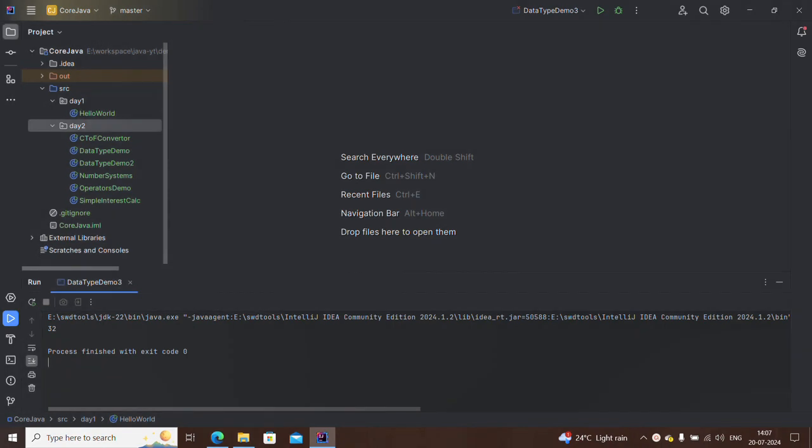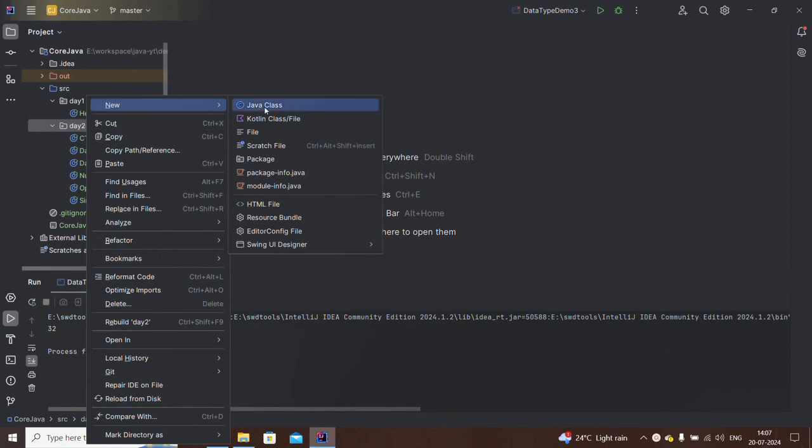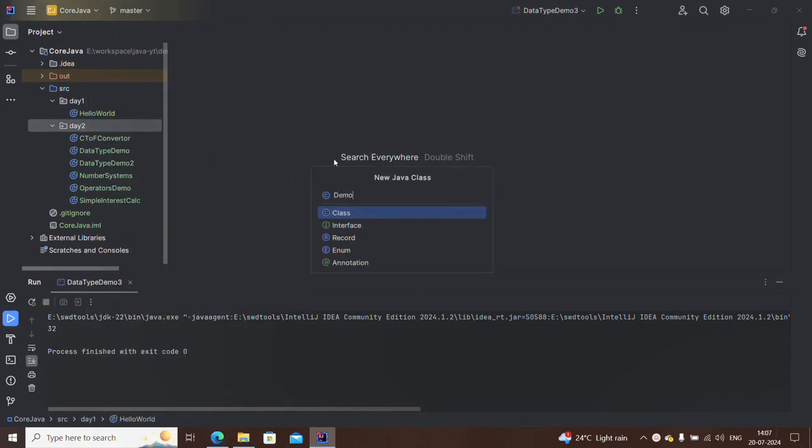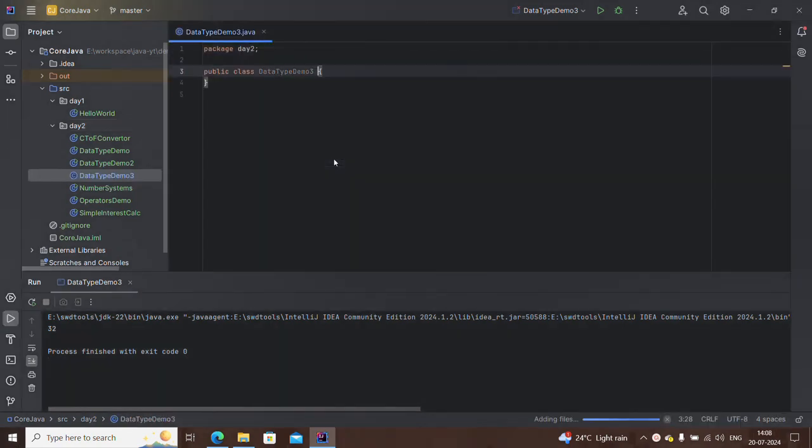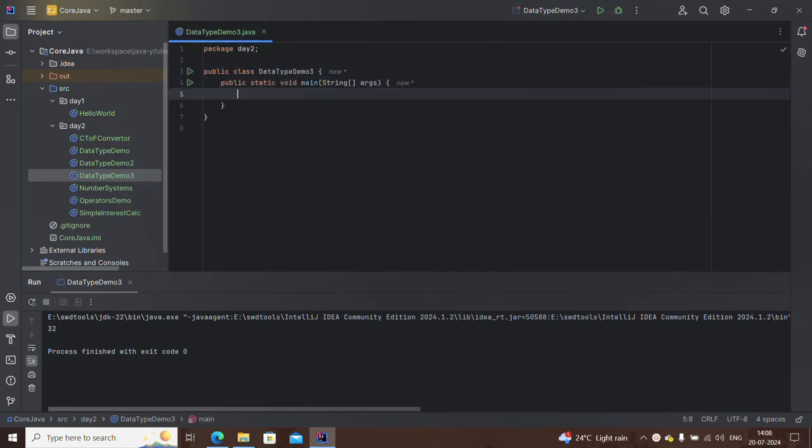Okay, welcome. So we will continue with the data types. The remaining ones we'll quickly look at in the new class. Let me call this demo rather than data type demo 3. In the previous examples we have seen integer, float, double, long, etc. Now we will quickly look at the other two, essentially the quick ones.